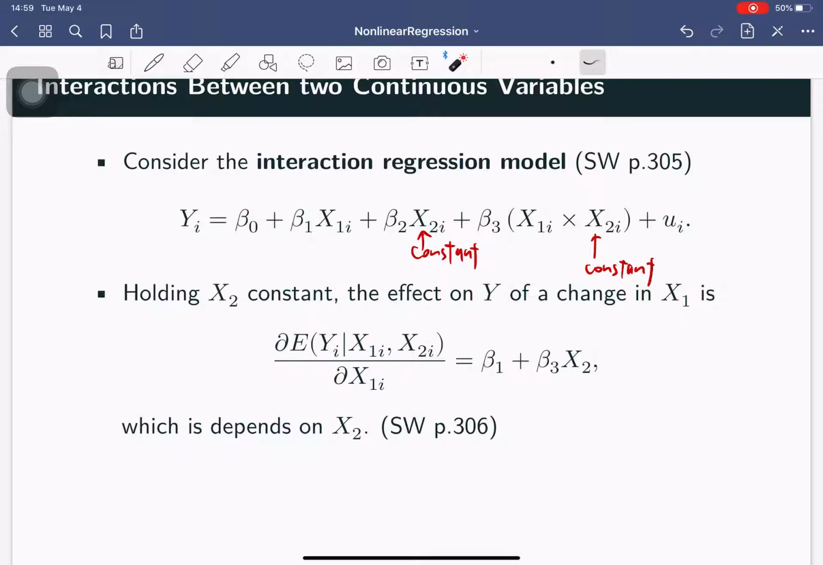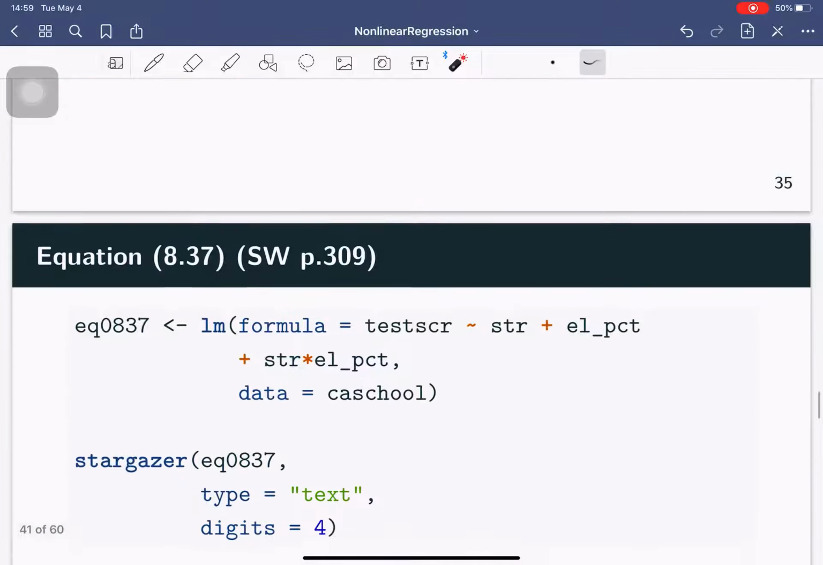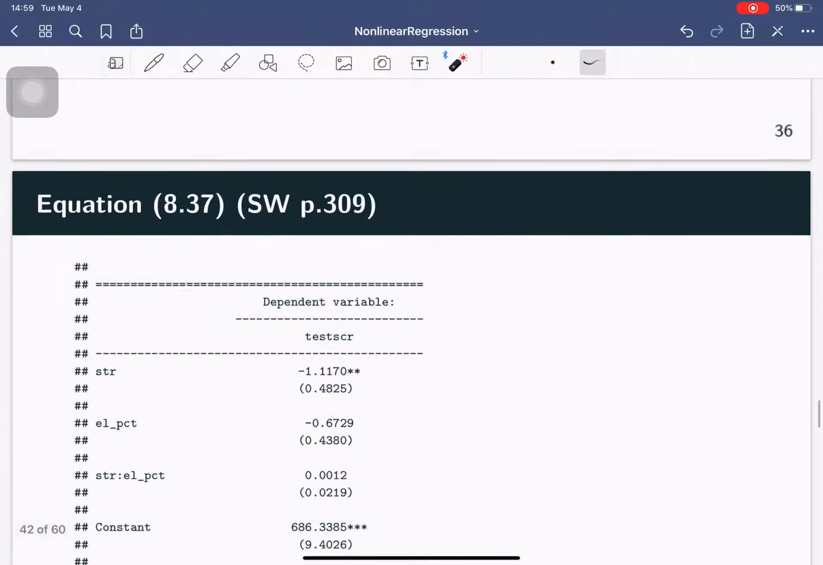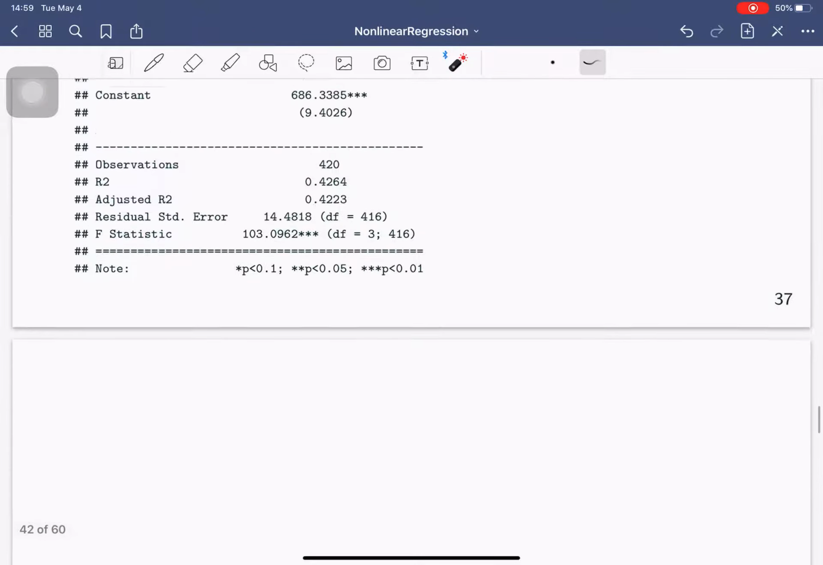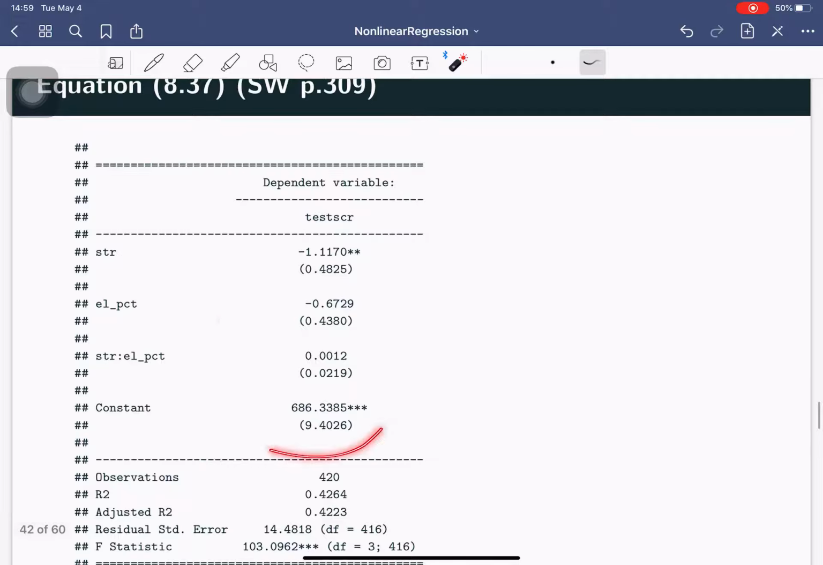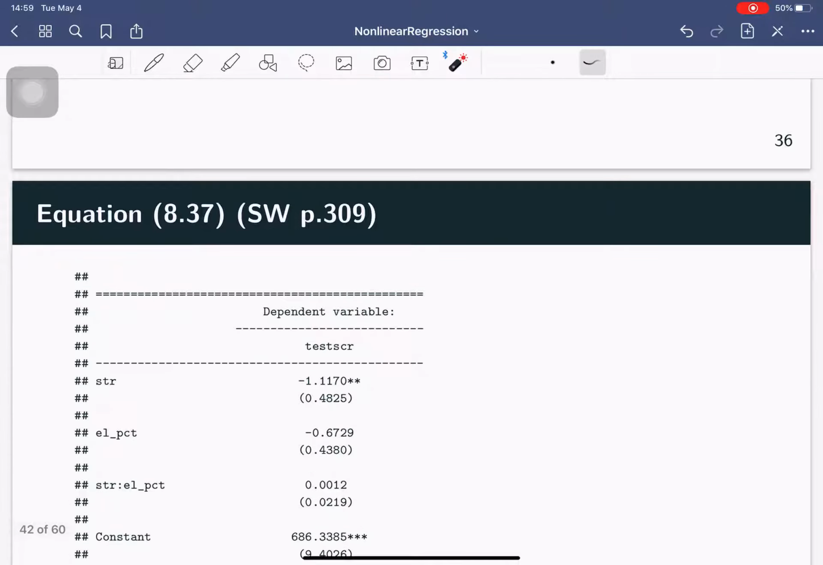In your textbook, he used the discrete form, but I use the continuous form. It's a general form because we use two continuous variables. And here you can see this result for equation 8.37.